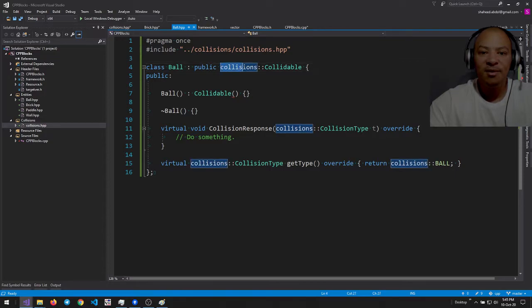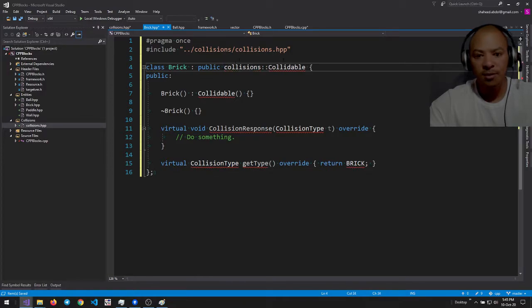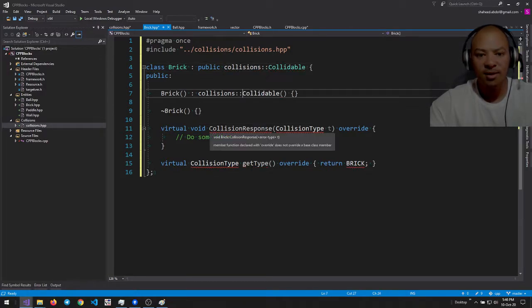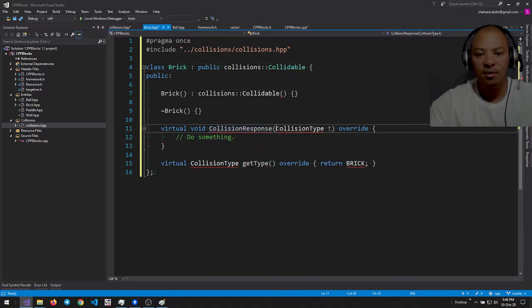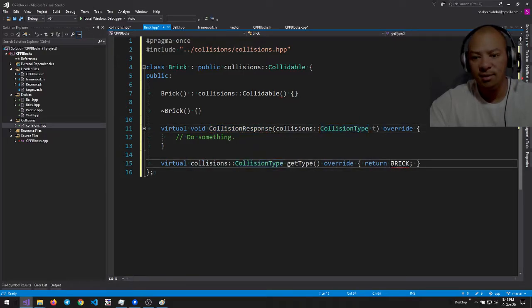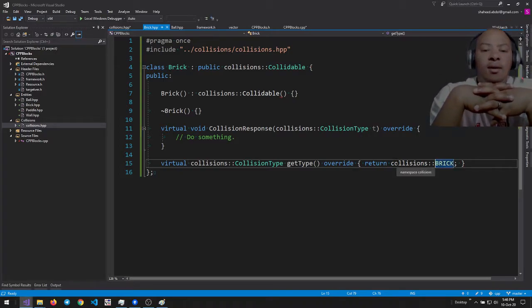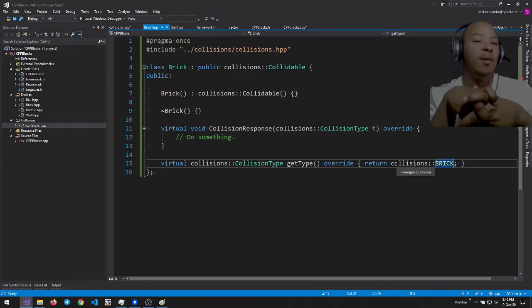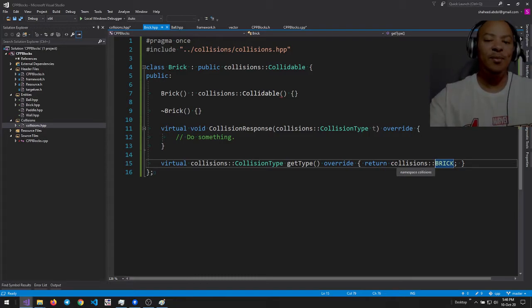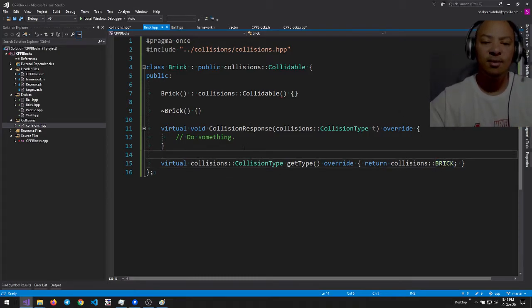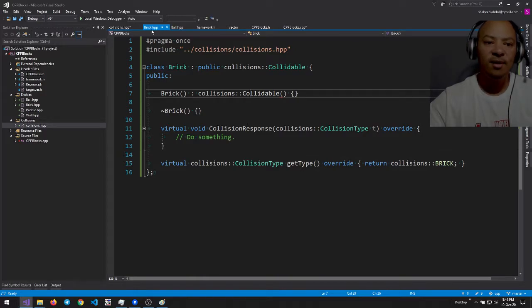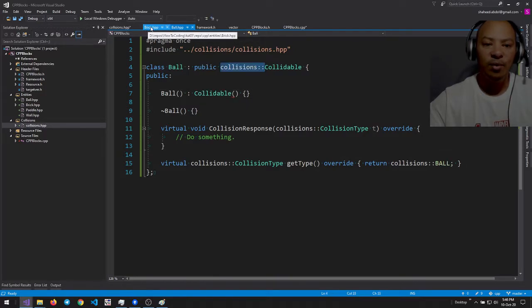Okay, great. So you got ball. Let's just do public collisions collidable, and then we'll fiddle with the collision types. So you got brick, public collisions collidable. Brick is a public collisions collidable. Get collision response returns that, and it returns collisions break. Great. So I'm not too happy about this get type. I'll think about this get type a little bit more, but for now I'm kind of okay with having ball and brick work this way.